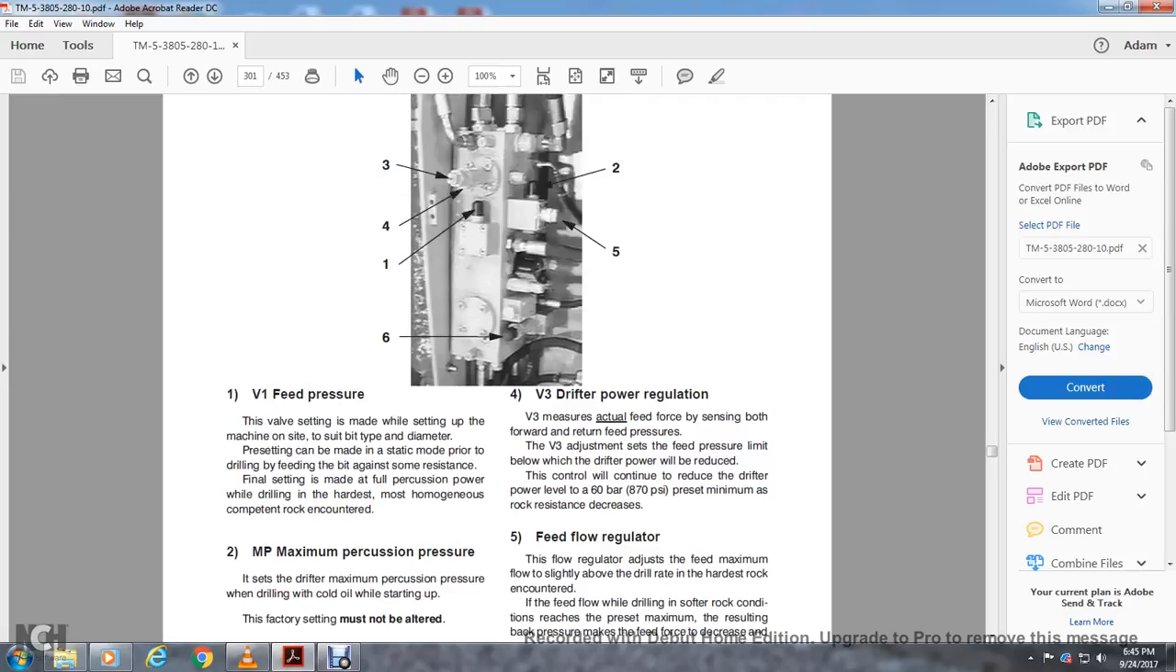V3, drifter power regulation. V3 measures the actual feed force by sensing both forward and return feed pressure. When the V3 adjusting set feed pressure is limited, the drifter power will be reduced. The control will continue to reduce the drifter power level to the 60 bar, 870 psi preset minimum as the rock's resistance decreases.